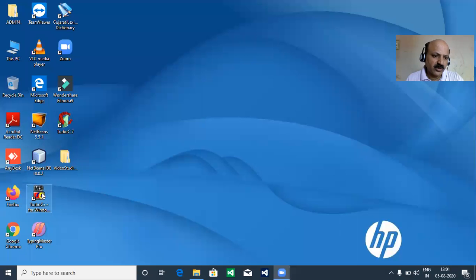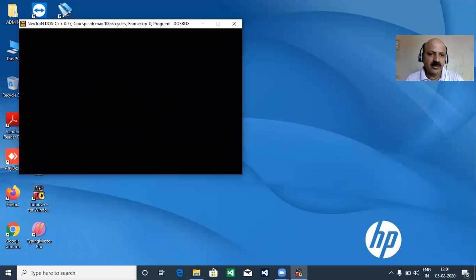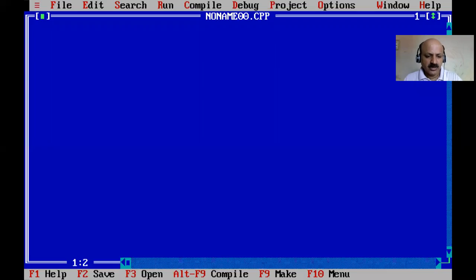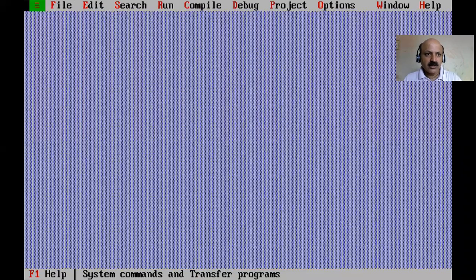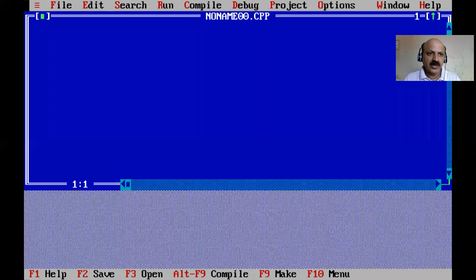So let us start. Here I share my laptop screen and fix the position of that screen. Here I open Turbo C++ for Windows. Just double click, and the editor is now open. Here Alt F, and I take a new file.